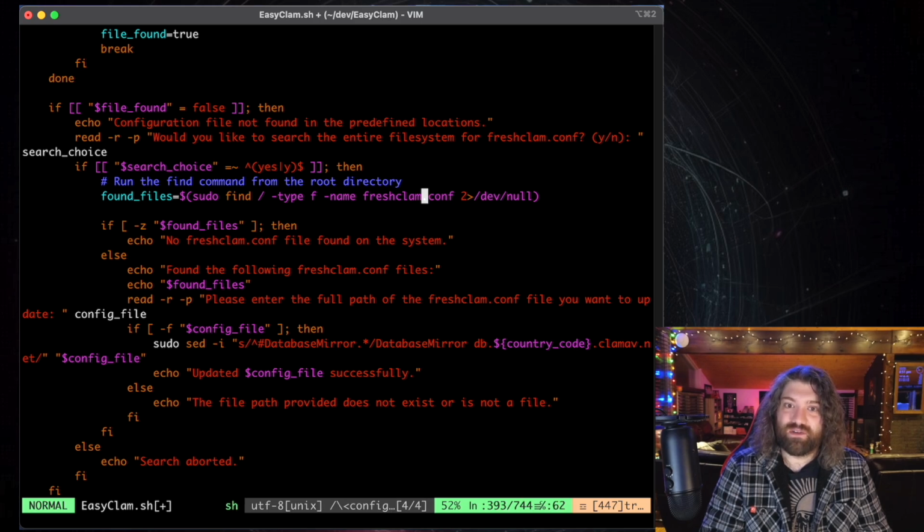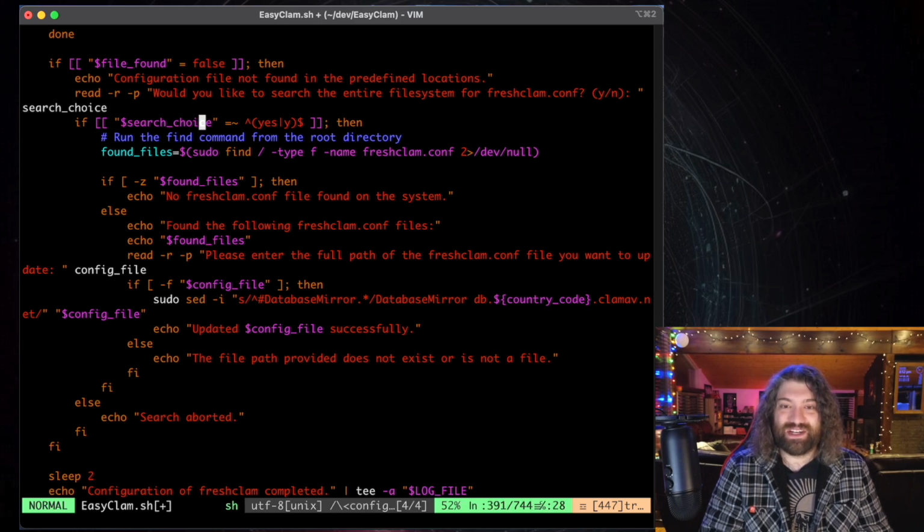But long story short, you check to see how many files you found. There's either none found or the files exist. You print them to the user, and then you ask the user to type in the config file with its full path. Hey, I think that's fine. But look at this logic. We are very much nested here. So what we can do here, if file found equals false, search aborted. Yeah, it just, oof.